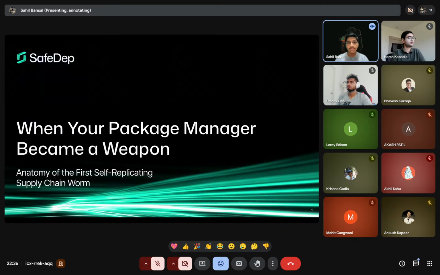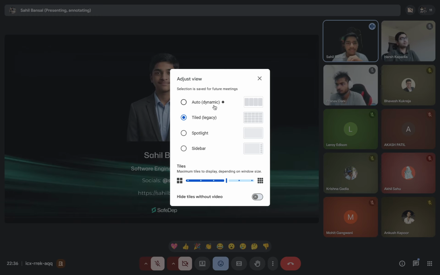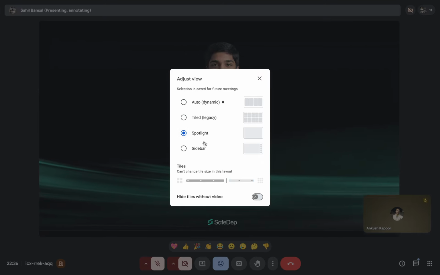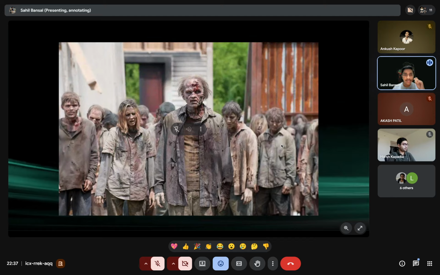The topic is when your package manager became a weapon. It's basically for developers or vibe coders, you may say, who aren't really aware of the threats a single package manager might carry. I'm working at SafeDep, which is a startup securing open source code. So let's start.